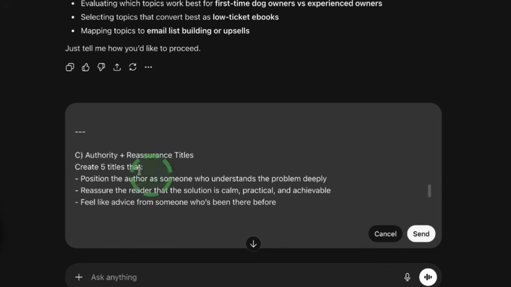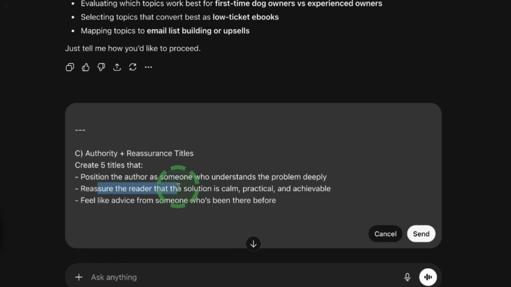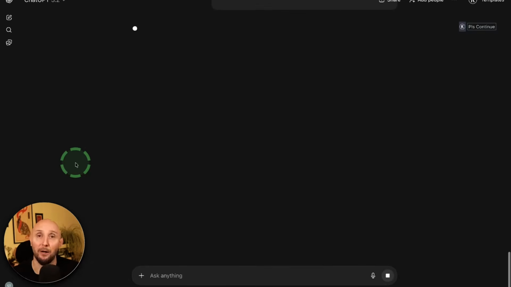And for ebook style number 3, this is authority and reassurance titles. So these type of titles position the author as someone who has a lot of experience and understands the problem deeply, reassures the reader that the solution is achievable, and it's got to feel like advice from someone who's been there before. So we're going to submit this prompt and see the titles now that ChatGPT is going to come up with for us.